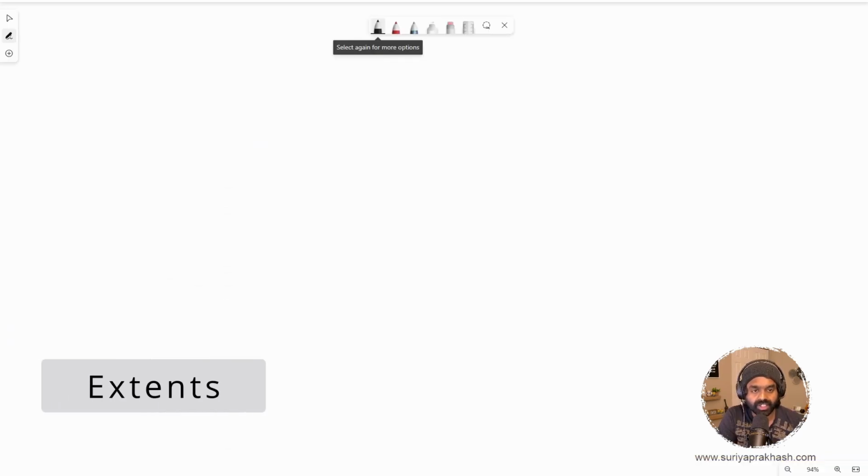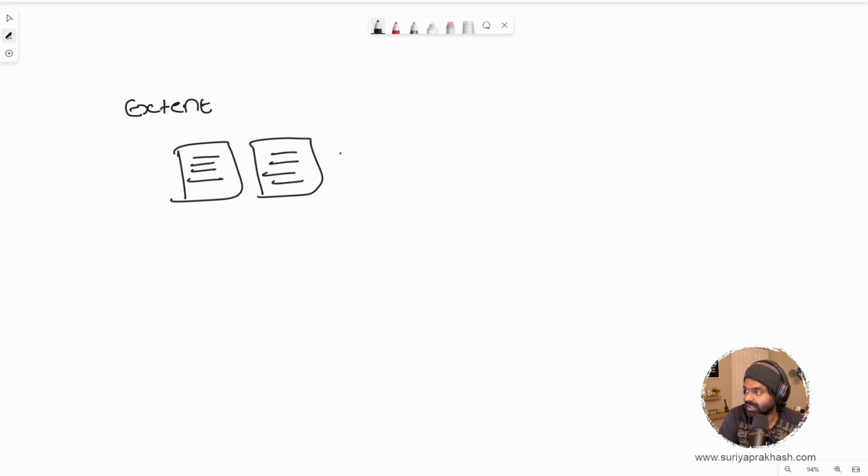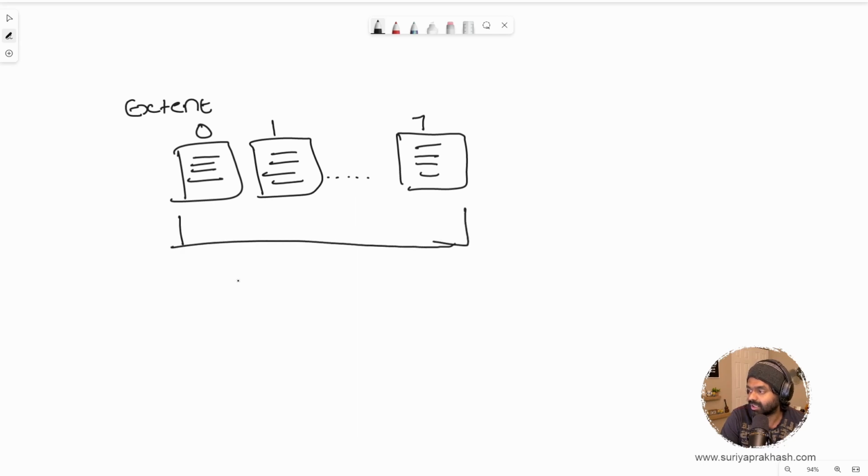The next thing that we need to know is the extents. What is an extent? An extent is nothing but a collection of 8 pages. So you have a page in here with a row record, and you have another page with a row record, and similarly you have 8 pages in here, numbered 0 to 7. These 8 pages collectively are called an extent.